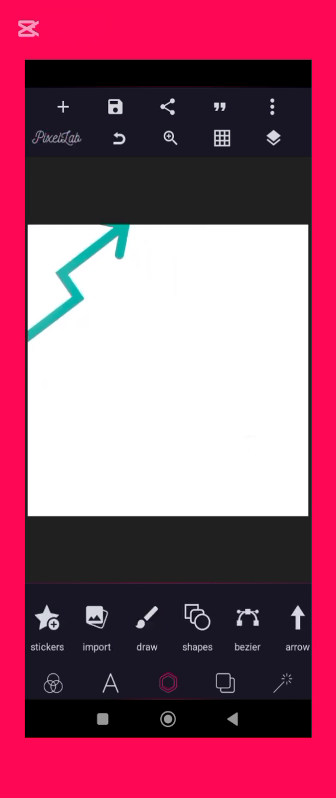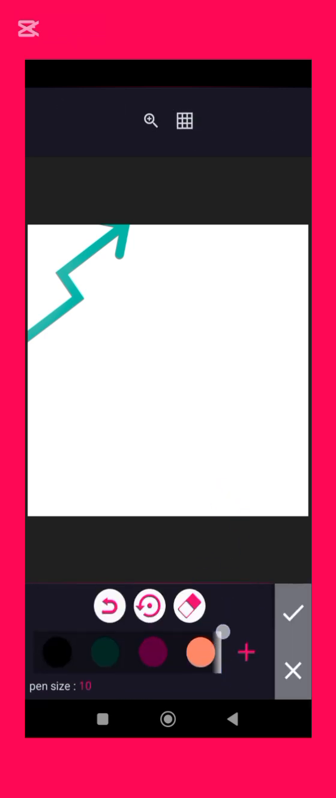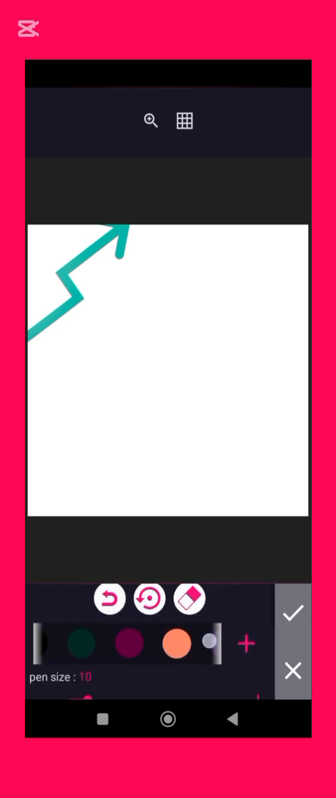So the next option here is the draw. Just like a pencil, right? You can choose to use it to draw or scribble on the screen. So let's see how it works. When I click on it, it opens up a different palette for me. I have a color palette. Let me choose this color. This one here is our eraser.